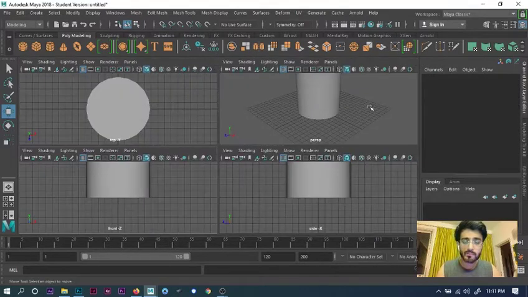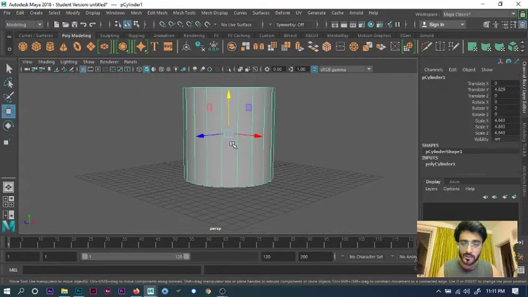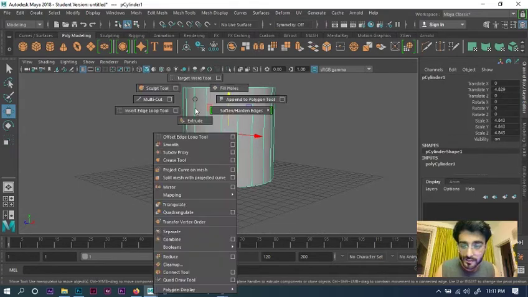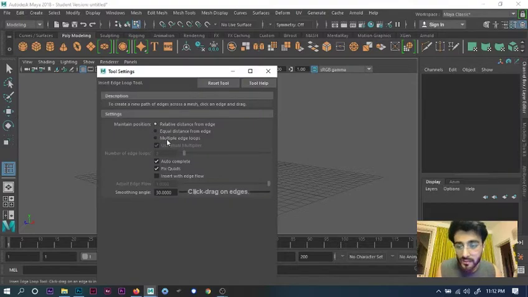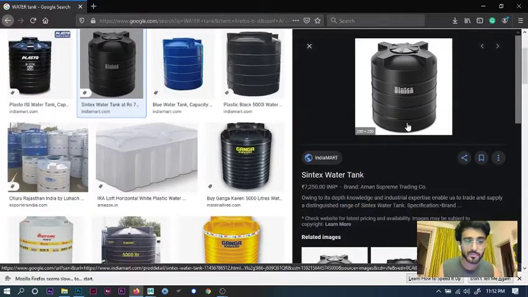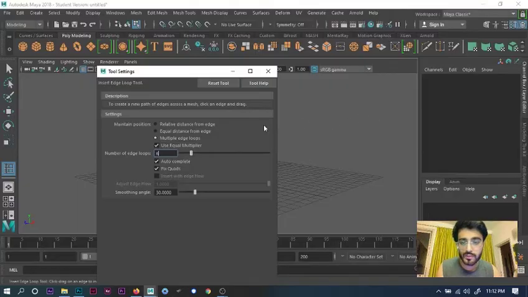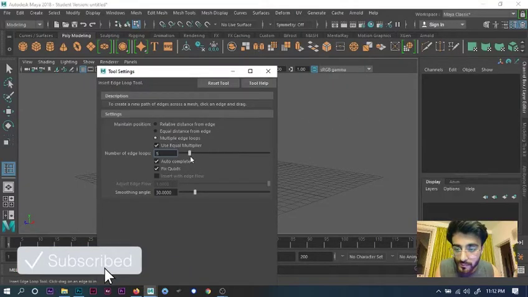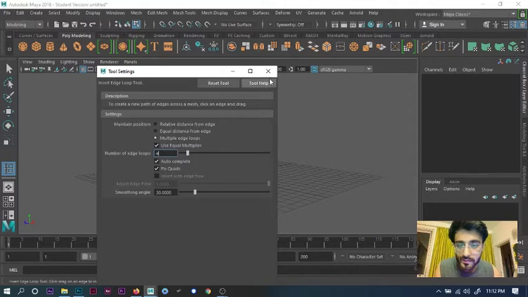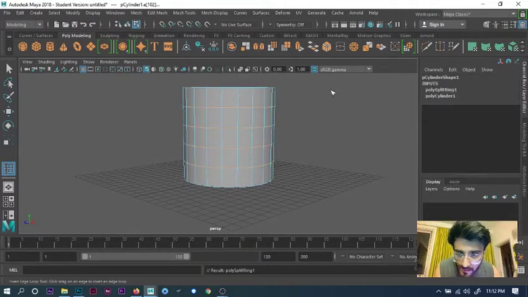Now what you have to do is press Shift and right click, and you see Insert Edge Loop Tool. There's a box square kind of thing on the right side. You press that, and then you get multiple edge loops. First go and see how many edge loops there are: there's one, two, three, four. So just add four. Yeah, this is fine. See, it adds the edge loop over there.